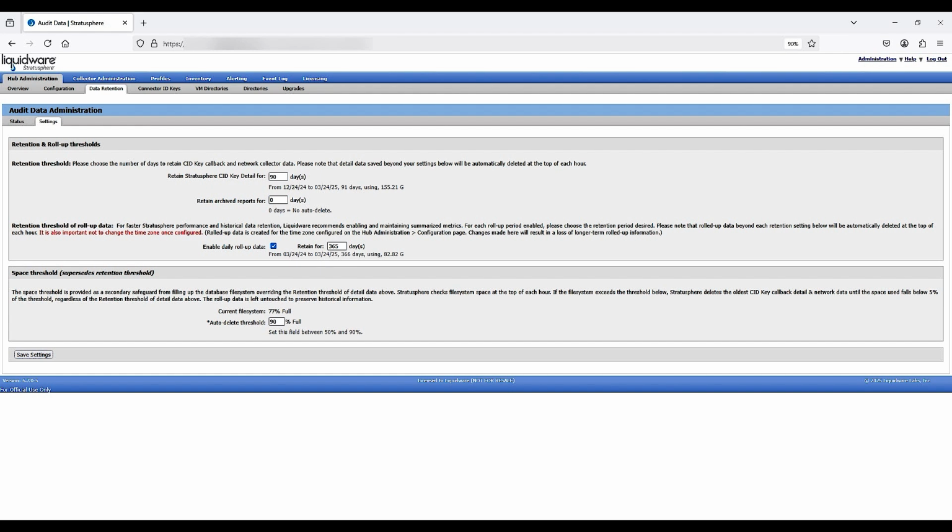Report data are the reports that are executed in Stratusphere Report tab. This can be set as long as you would like. These generally take up very little space. 60 to 90 days is a good general recommendation. Roll-up data is used to make the interface faster and also for long-term trending. Most clients will set this to 60 or 90 days for trending of general usage.